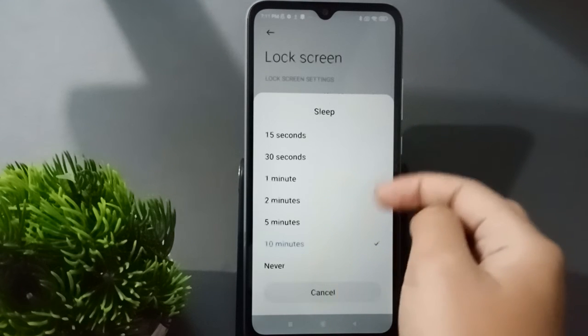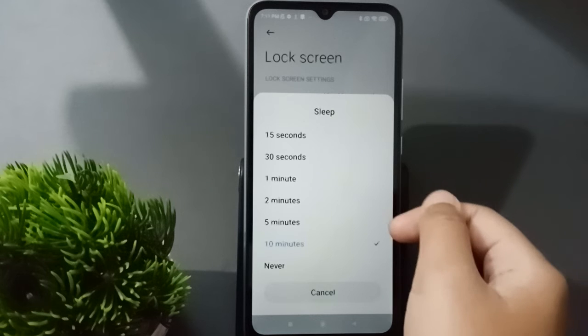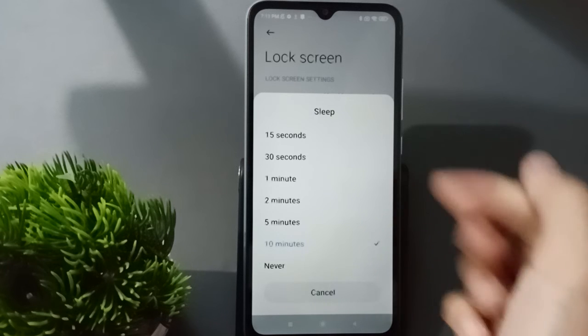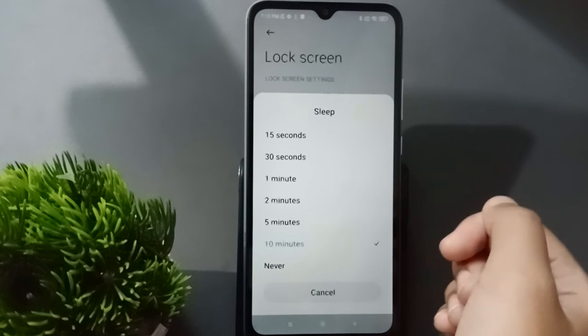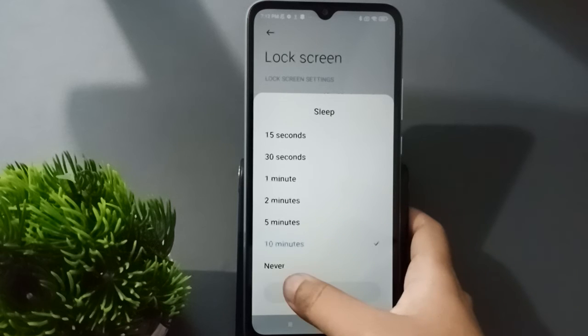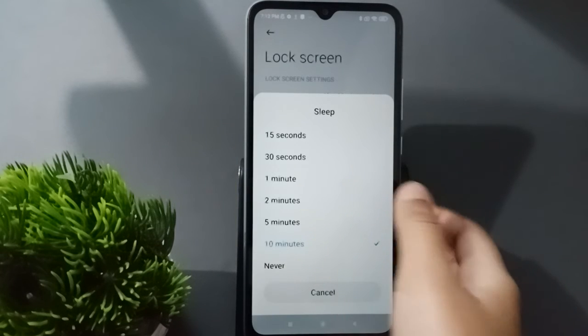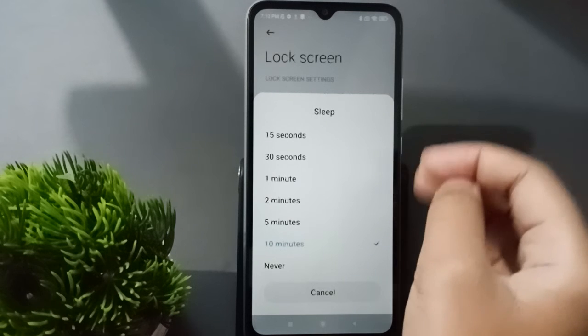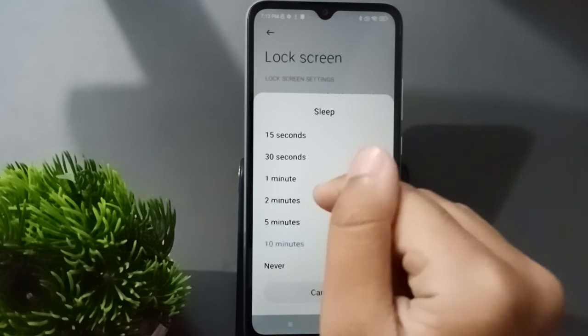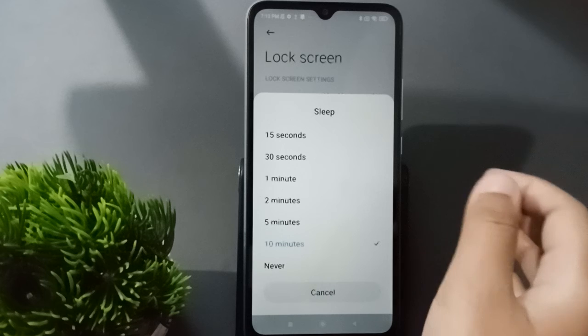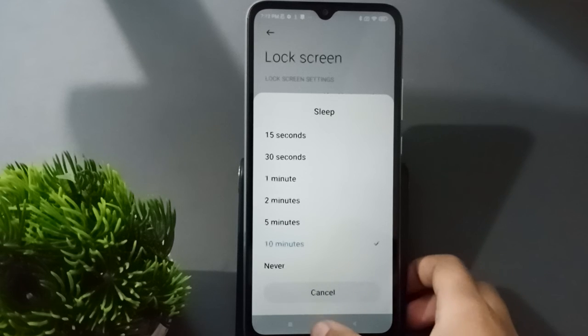Then here you can see 15 seconds, 30 seconds, 1 minute, 2 minutes, 5 minutes, 10 minutes. Okay, there are just some seconds and some are minutes. The last option is Never. So if you want to set 2 minutes, just click on 2 minutes and this time will be set successfully on your screen timer. You just need to click on that time where you are comfortable, right?